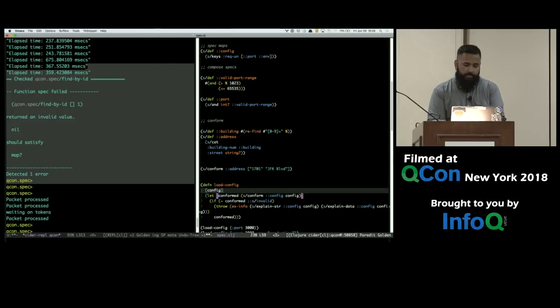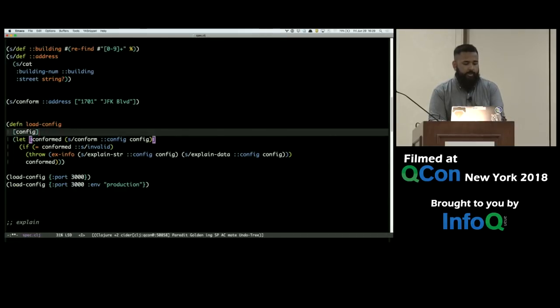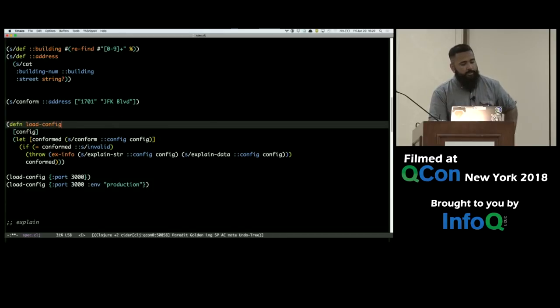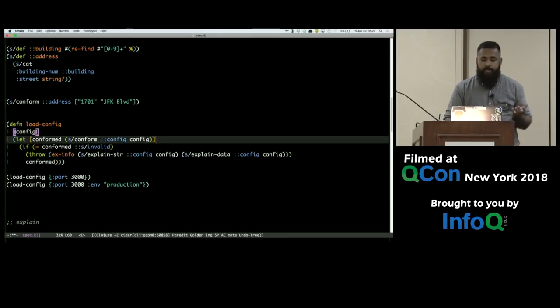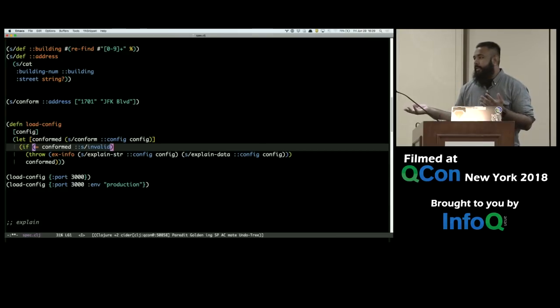All right, so let's look at how this would be used in a function. So here we have a load config function. It takes in a config, it tries to conform it. And the result of a bad conform is an invalid value, and the result of a valid conform is just a conformed value. So we're going to say, hey, is the value of conformed invalid? If it is, throw an exception and give me exactly why it failed. If it's valid, just return that value.